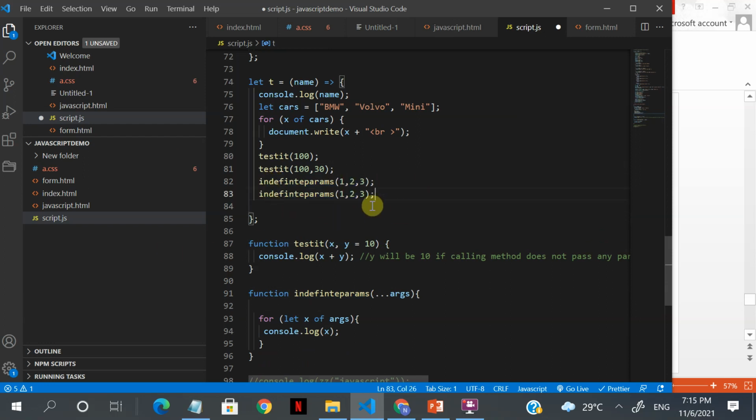So this is the magic of JavaScript 6. This is really an awesome thing. This is what is used sometimes in machine learning and all those concepts. That's why it's used.